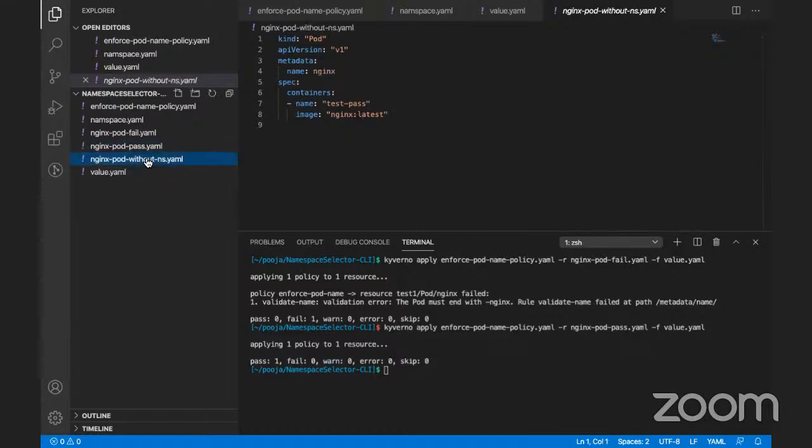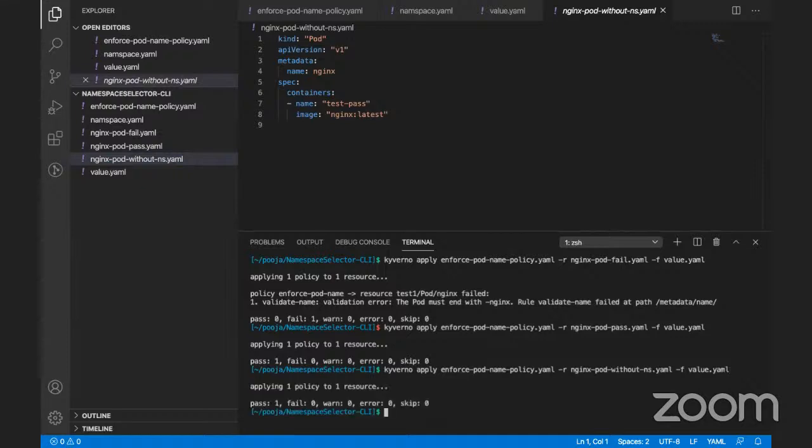Now the third example I have is where the pod is not under any namespace. This will also pass. Like when you apply it on the server side, this will get successfully created as it is not counted under the filter. Here you can see it passes. So this is the example I have, a basic example for the namespace selector. If you have any questions, you can ask.